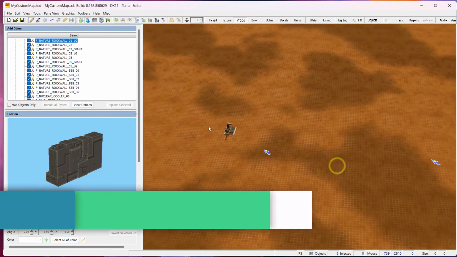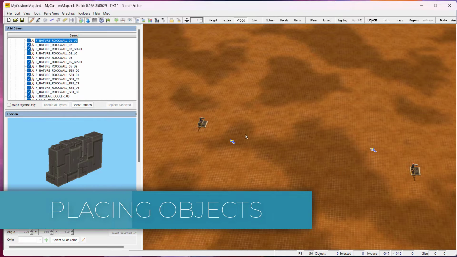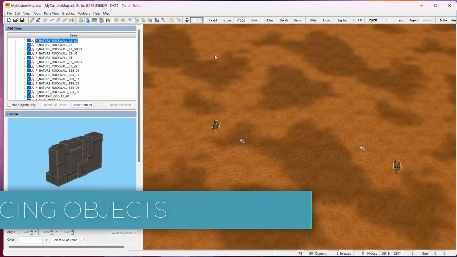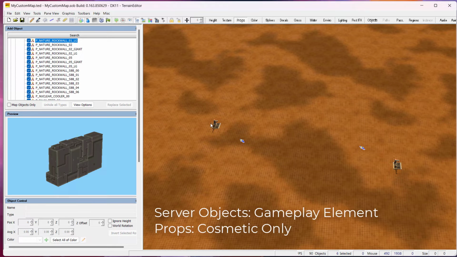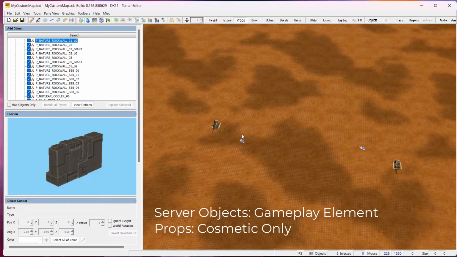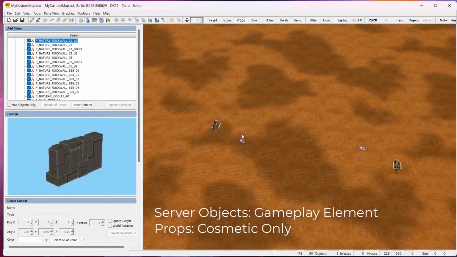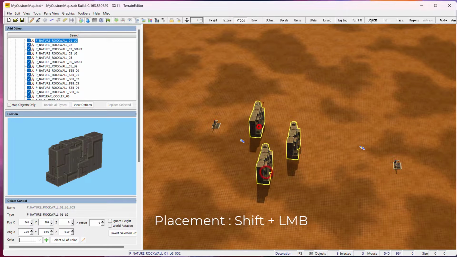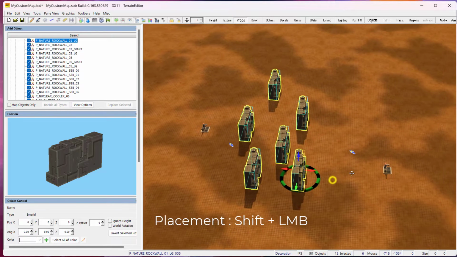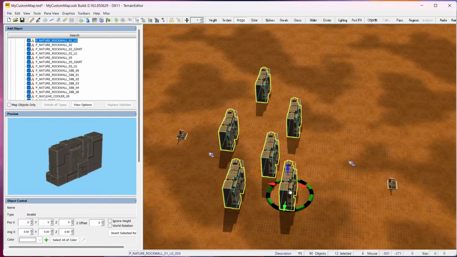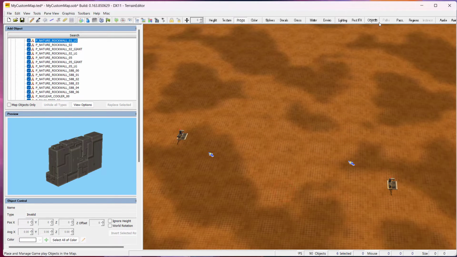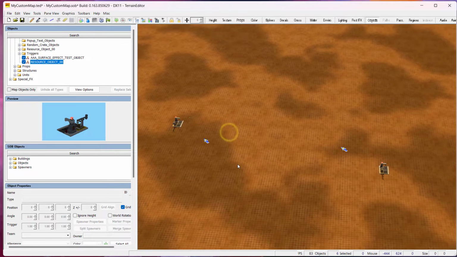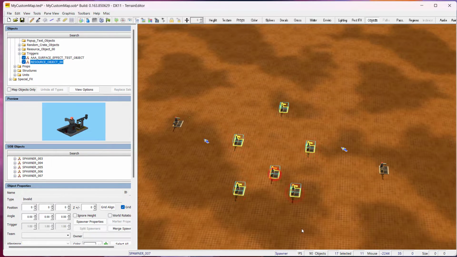It's fine. All right, so to start with, I'm going to get rid of these resource nodes because I don't want them placed there. So these are considered server objects. There's two types of props in this engine. There are server objects and then there are props. Props are basically non-gameplay specific items. These props are things that can be placed around and don't necessarily have gameplay implementations. And server objects are elements that have gameplay implementations, like this is the resource node.